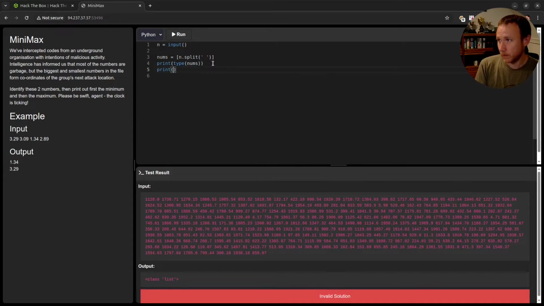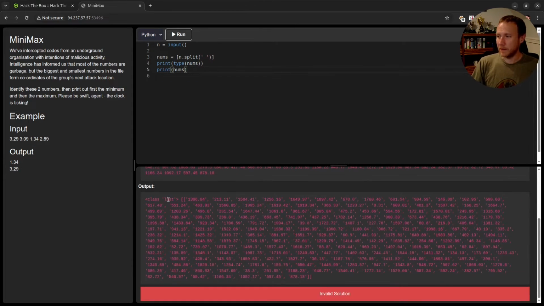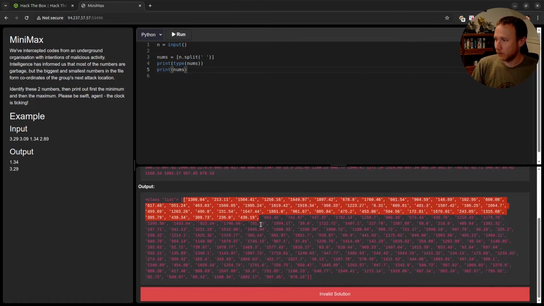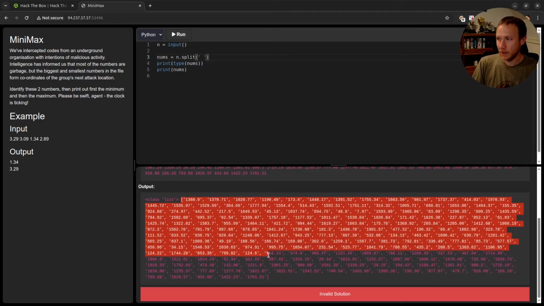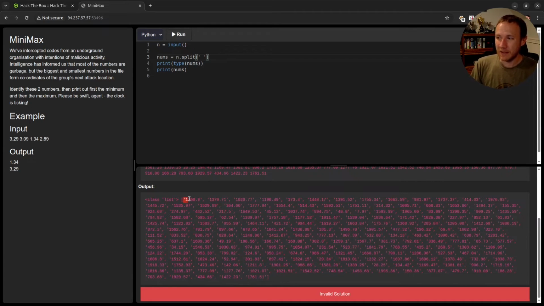If we print nums, you can see we have a class list, and then here is our list of all of our things. Because I put it in angle brackets like that, it's actually a list with one object that is the list. So it didn't need that. So here's my list of all the things. But you can see everything in the list is still a string, because there are quotes around it.